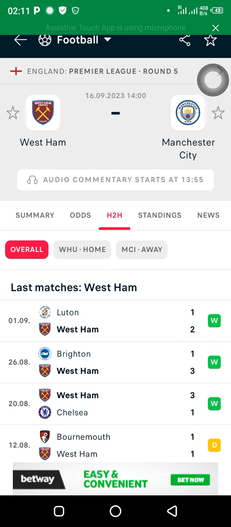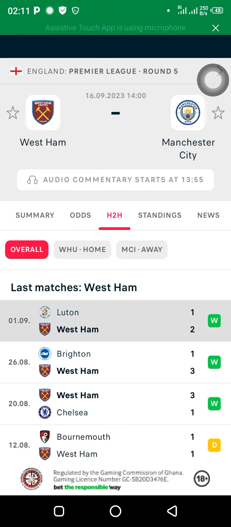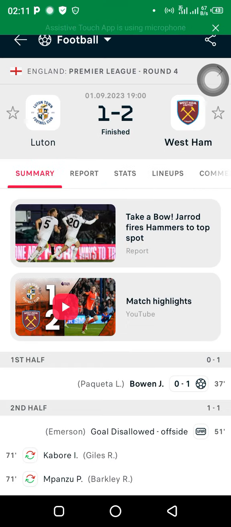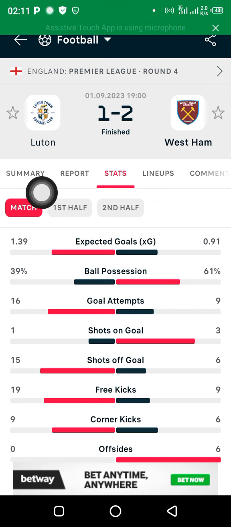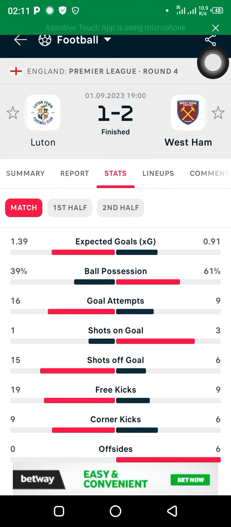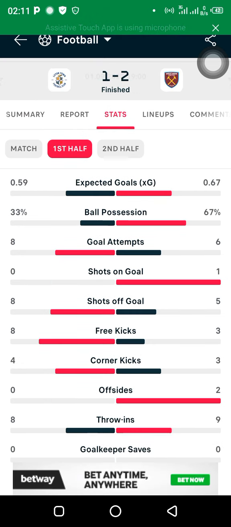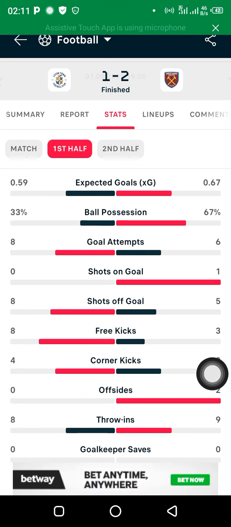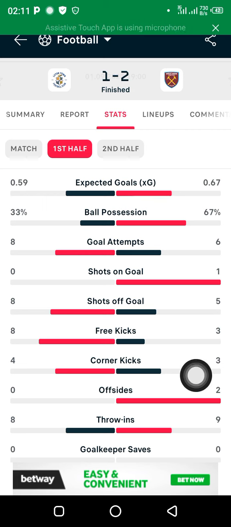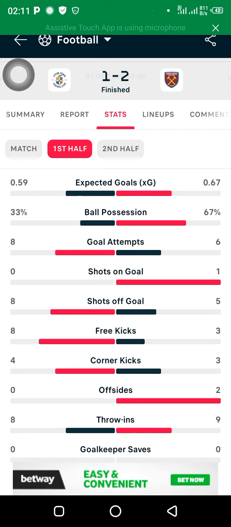So when you click on, let's say, head-to-head for this particular game, you click on statistics. You can see here they have first half and second half. So you click on first half, and you can see the number of corners that they played and what was the contribution of the team that you have to bet on. So on this one, West Ham contributed 3 corners. On this one, they contributed 3 corners. So you note it down.